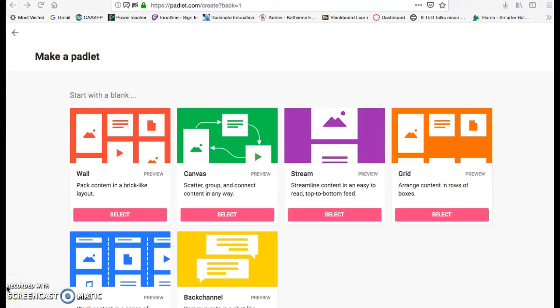Okay, so we're going to go over how to make a Padlet. Now remember, I'm on my computer and you're on your iPad, so it's going to be a little bit different, but I think it should be similar enough, and I think you should be able to figure it out, and if not, please just ask.